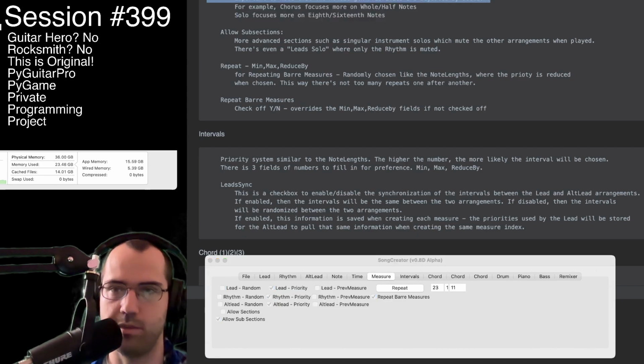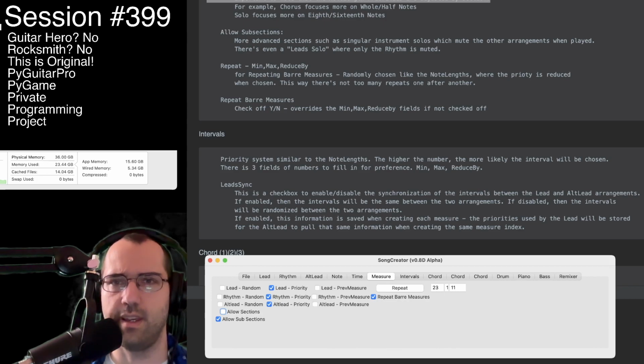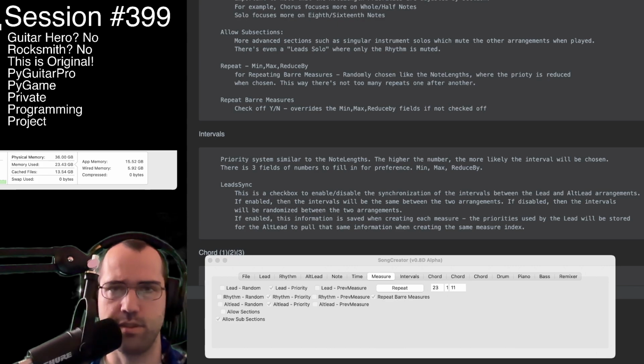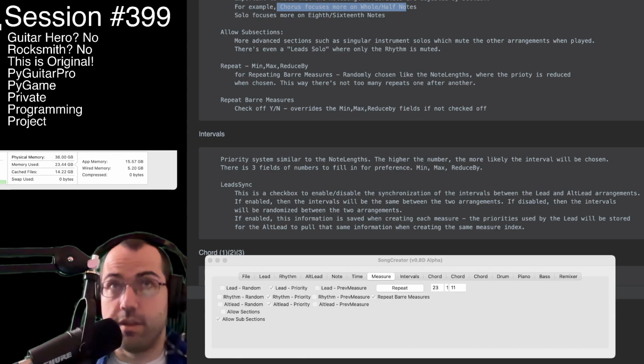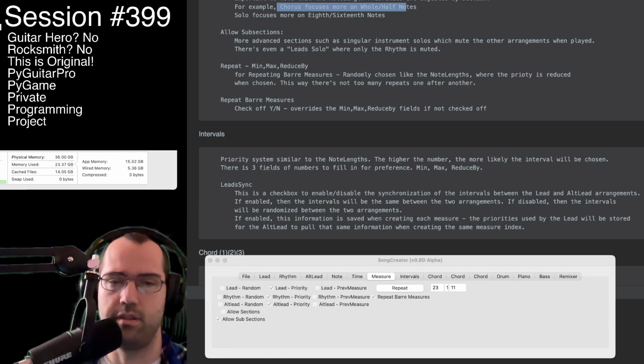This is a checkbox to enable or disable the sections. Right here. It's important to note that the note length priorities are adjusted by section. For example, chorus focuses more on whole and half notes, whereas solo focuses more on 8th and 16th notes. What that means is it takes your current priorities for the note lengths and modifies them by a variable multiplier in these current sections. And so it's noticeable too in the sections.